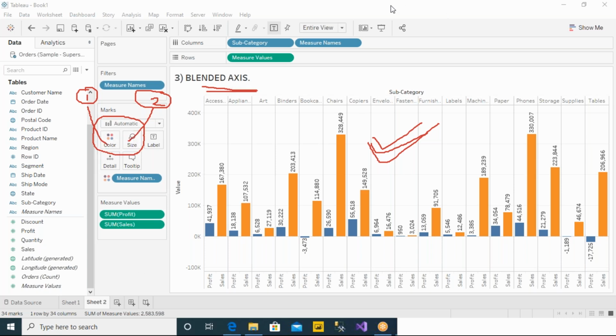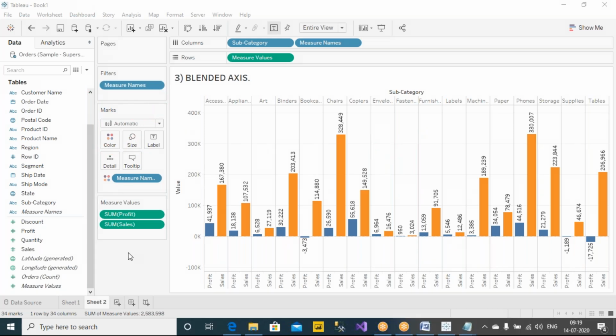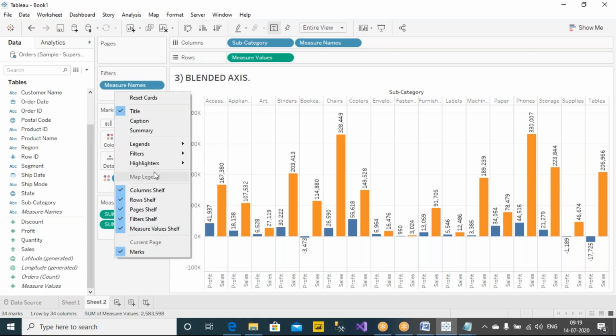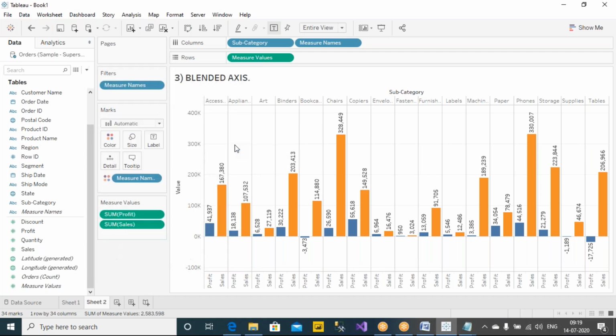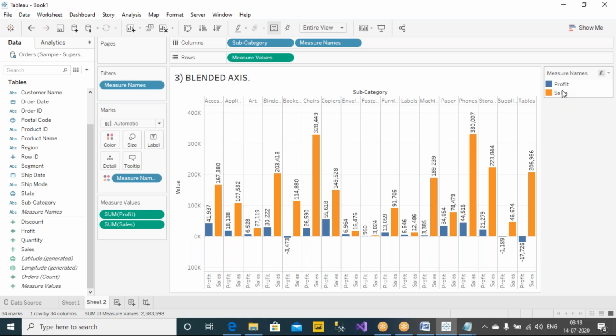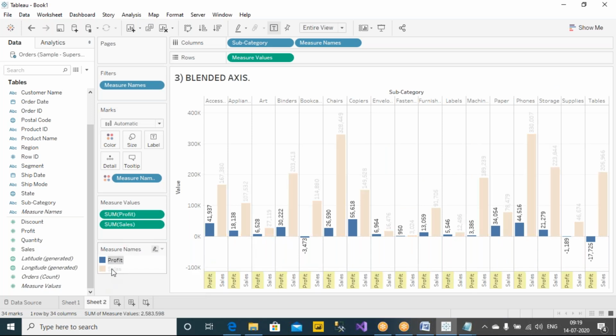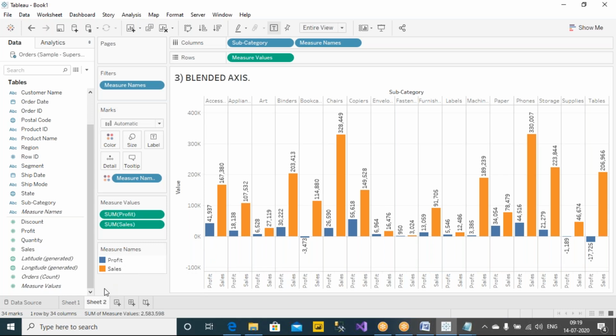So how do I get back what I closed? Go to the legends. I right clicked here, selected legends, and select color legend. So you will get this window again. But I want to place this window here. Can you adjust it? Yes, you can just drag that and put it here. So I can still have this information on the screen: which color talks about which one. Okay, so this is a blended axis, and in blended axis we will have only one marks card, so please remember that.